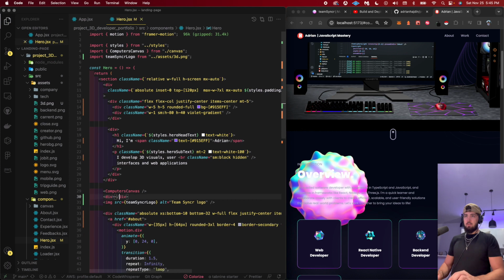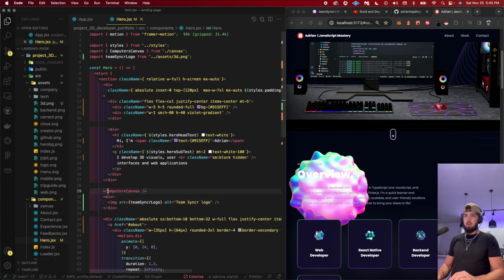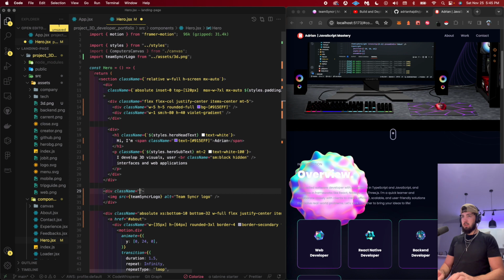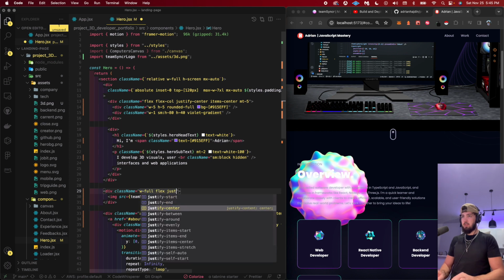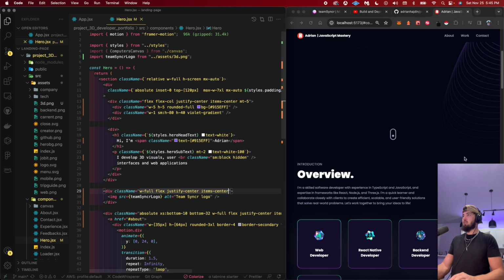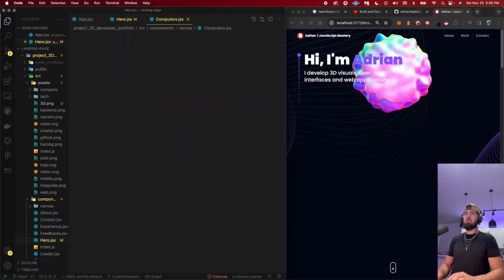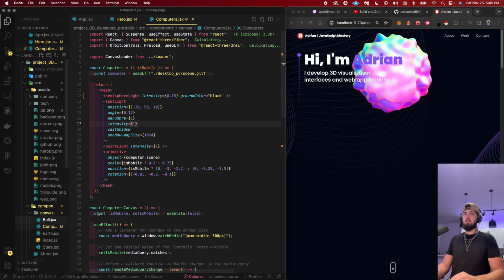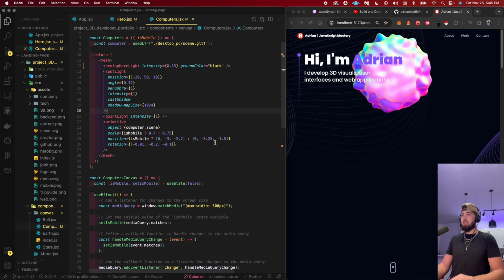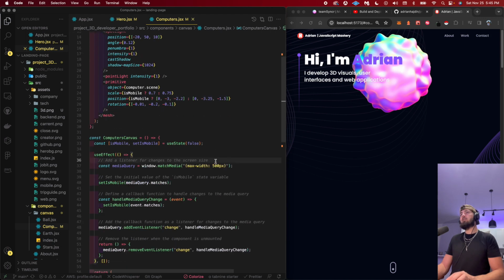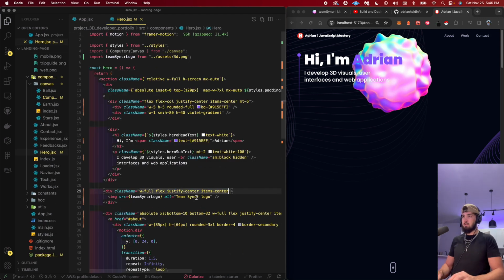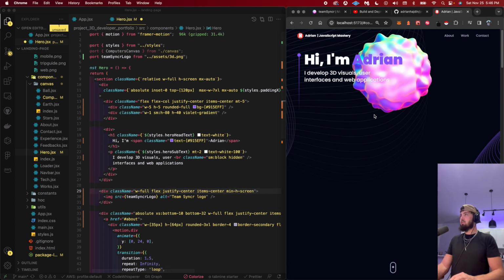So let's wrap this and I'm going to get rid of this computer canvas. Say width full, flex, justify center, items center. See what that does, right? Wow, that's looking good. That is looking good, guys. Let me just look at the computer canvas real quick to see how he did the height. I'm more of a flex center type guy, justify center, just min height screen, you know, but obviously to each his own.